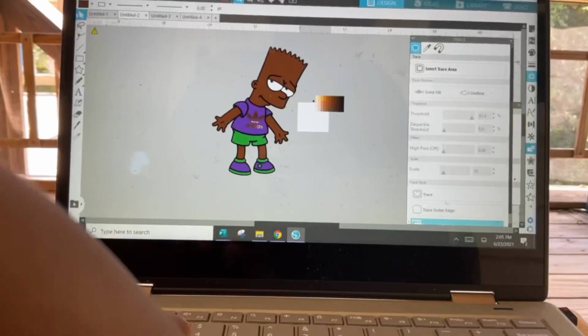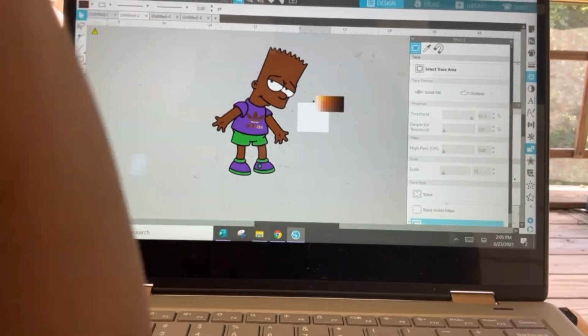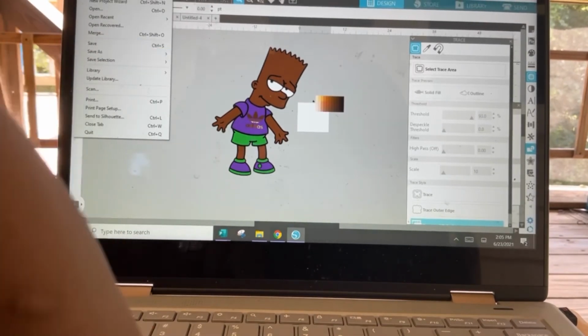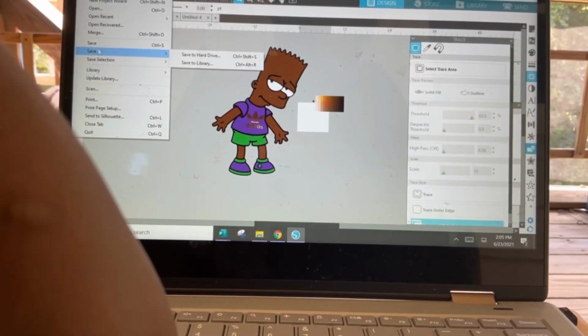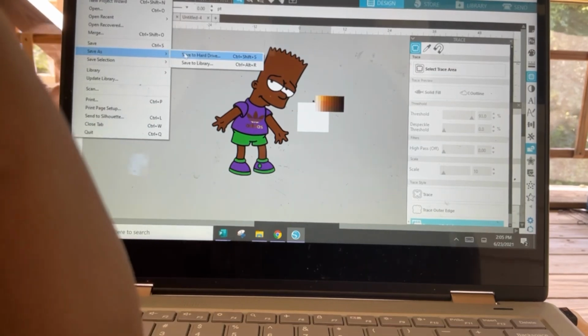Well, let's not forget the most important part. Let me show you guys how you save it. So you're going to go to File, and then you're going to choose Save As. You want to save it to your hard drive.